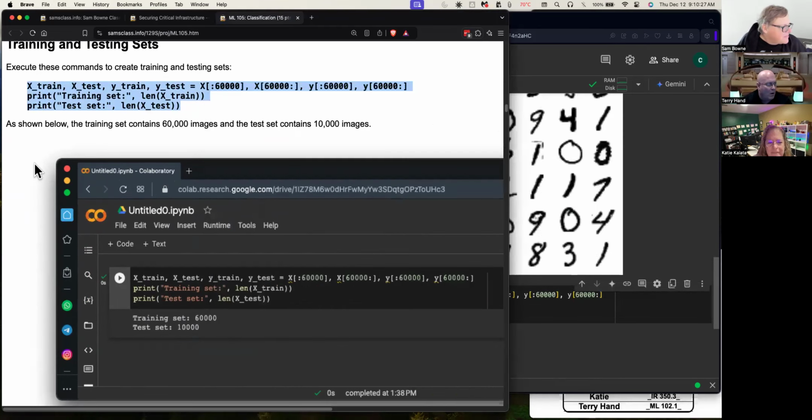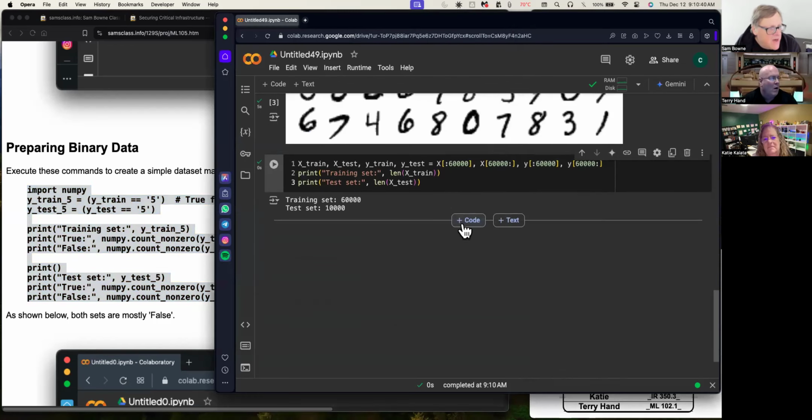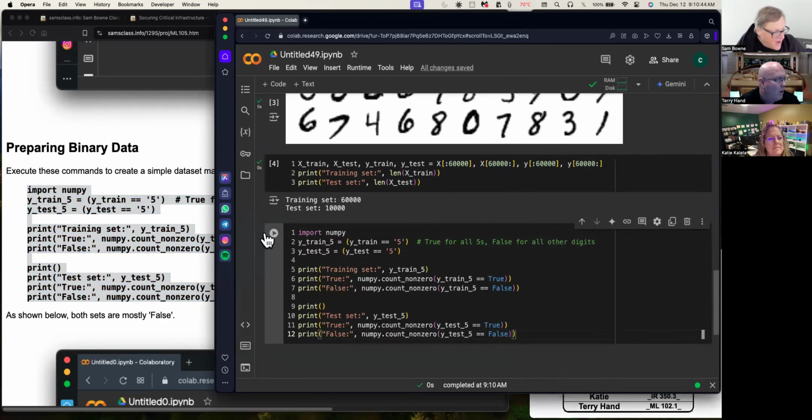All right. So now we're going to make a binary classifier. What this is going to do is tell if it's a 5 or not a 5. Instead of sorting it into 10 categories like we did before, we're just going to make a binary classifier. Is it true or false that the digit you're looking at is a 5?